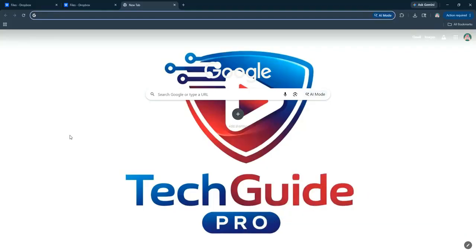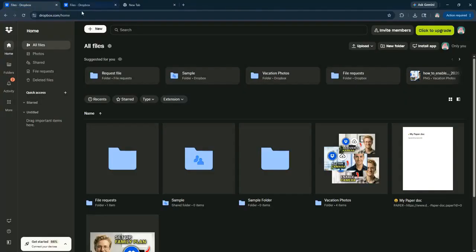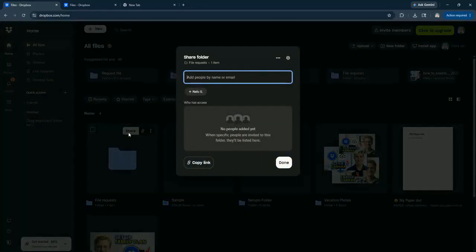First, open your web browser and go to Dropbox.com. Log in with your credentials if you haven't already. Once you're in, navigate to the file or folder you want to share. Hover over the file or folder, and you'll see a Share button appear on the right side. Click on that Share button.